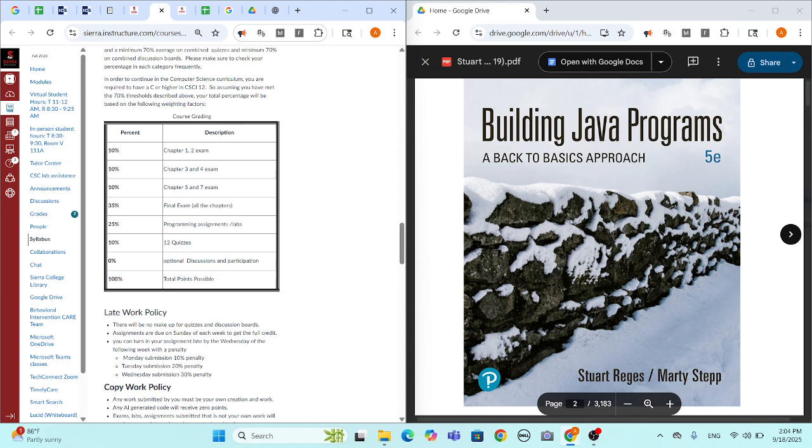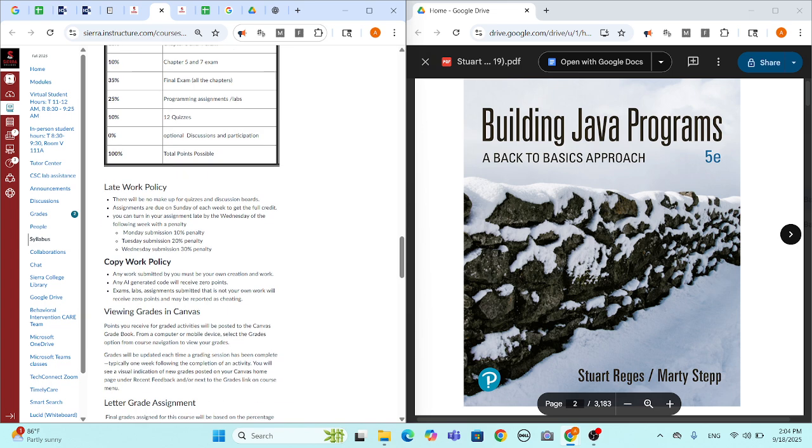Late work policy. There will be no makeup for quizzes and discussion boards. Assignments are due on Sunday of each week to get full credit. You can turn in your assignment late by the Wednesday of the following week with penalty. Monday submission, 10% penalty. Tuesday submission, 20% penalty. Wednesday submission, 30% penalty.